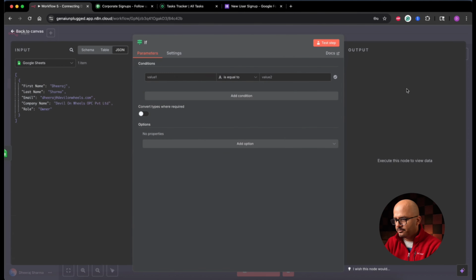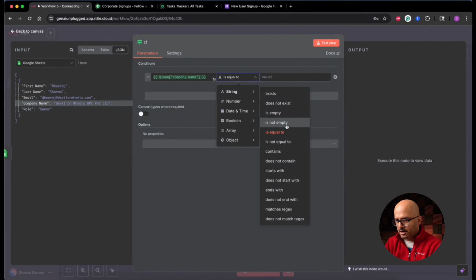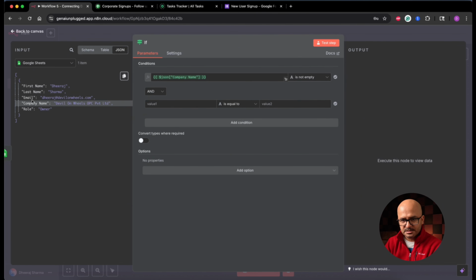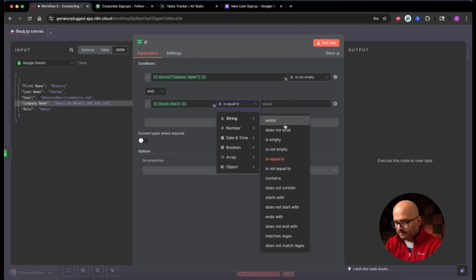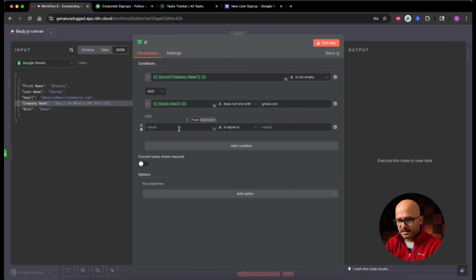So let's search if. It opens up the if node configuration, and what we can do is drag this company name over here and maybe say is not empty. All right, so company name is not empty is one condition that we have. Second condition we can also put is email, maybe we can find out email ends with, or does not start with, does not end with. We can say gmail.com. Then we can add another condition and say email does not end with hotmail.com.